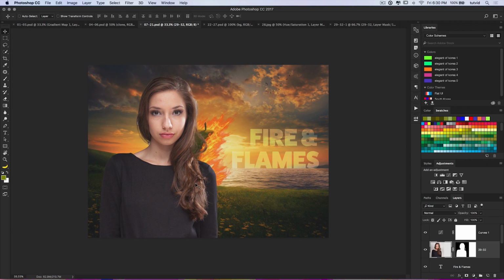But all things considered, not really a horrible job from Select and Mask. That's Select and Mask. Big tool, big feature, very important feature because you're going to use it whenever you're working with complex selections in Photoshop. So it's important to get in there and hack around with it a little bit and really figure it out.